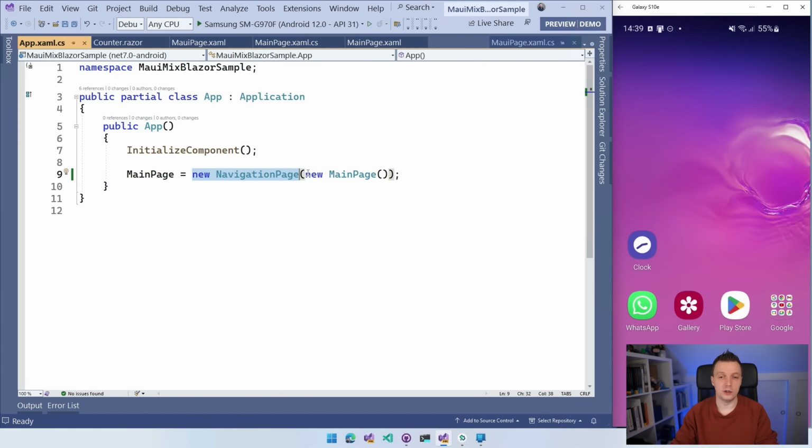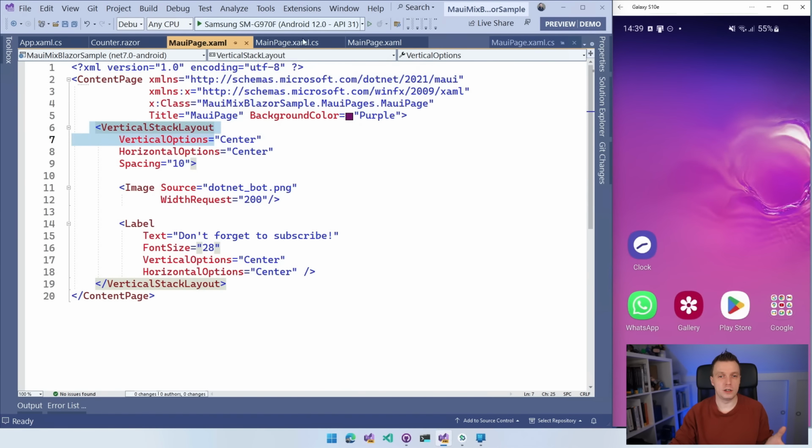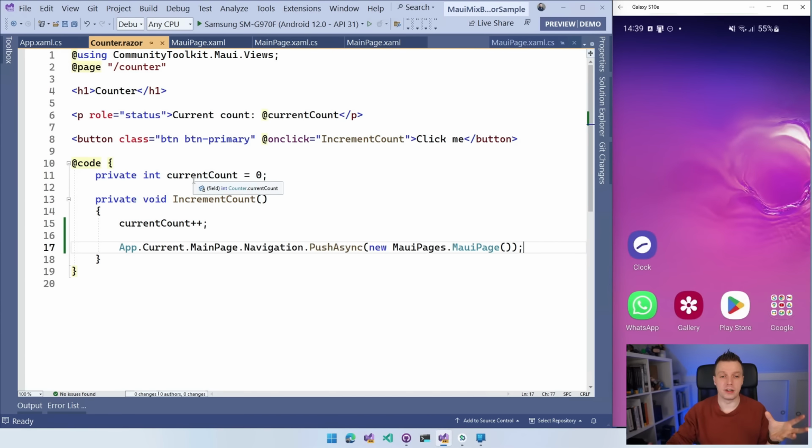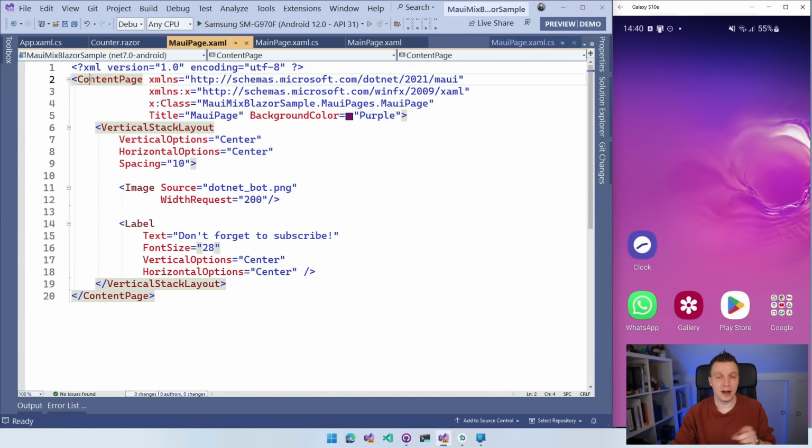And we're doing this new main page, which is the main page with our Blazor. This is the MAUI page with our Blazor web view. Here we are, this one. And inside of that, we are going to go to our counter page, our counter.razor. So we're suddenly in Blazor land here, but we go back to .NET MAUI with the app.current.mainpage.navigation push async. And here we're going to do a MAUI page, which is just another content page. So this goes a little bit quickly. I think on YouTube, you can play back with like half speed. Maybe that makes sense, or watch it a couple of times over. But this is how it works.